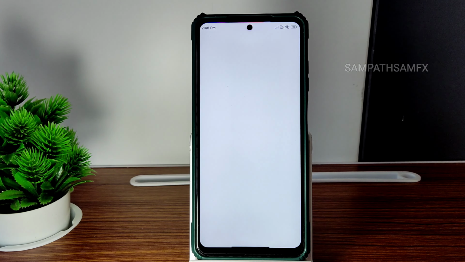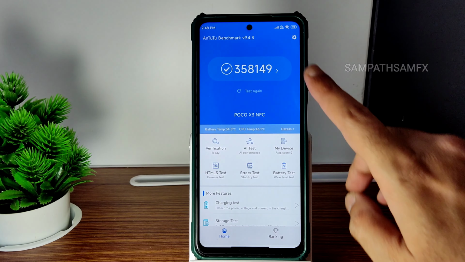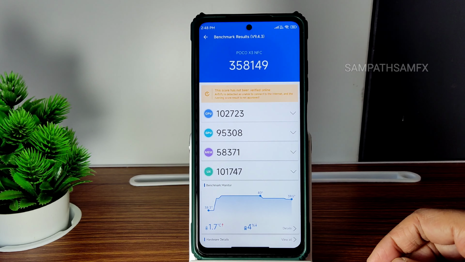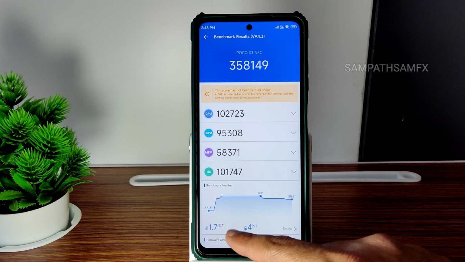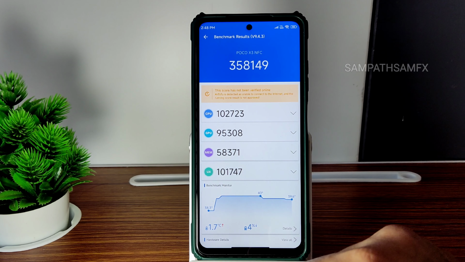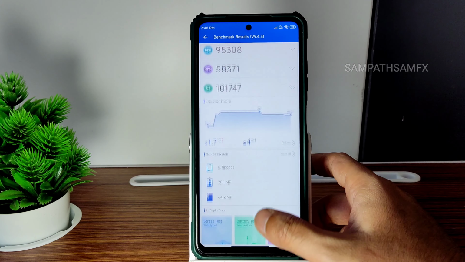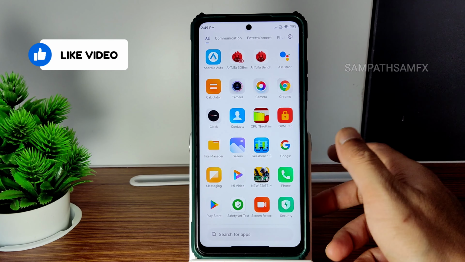And benchmark results, all these things were tested in performance mode. As you can see, 3,58,149 was the score when I ran the Android benchmark, and you can see 1.7 degrees Celsius is the temperature rise, and 4% of battery has dropped during this testing for Poco X3. This is Miui 13.0.1 version, Miui Cake version precisely.